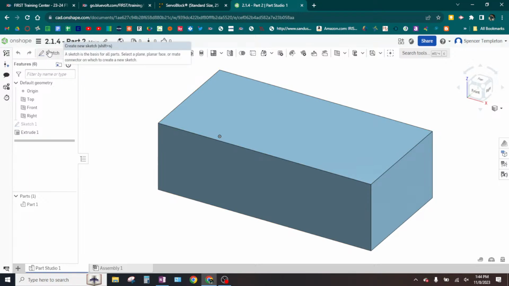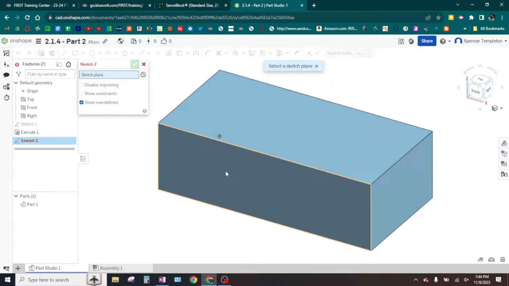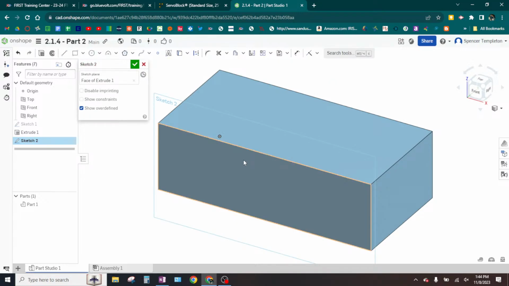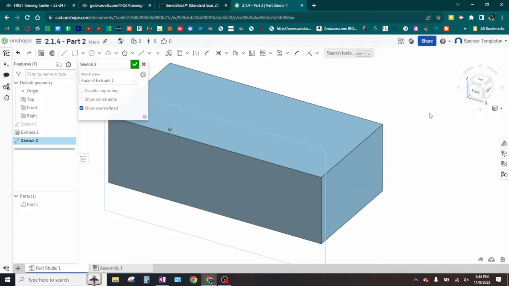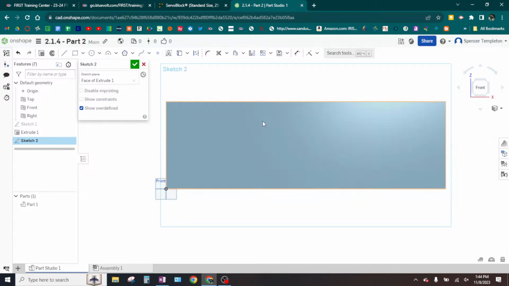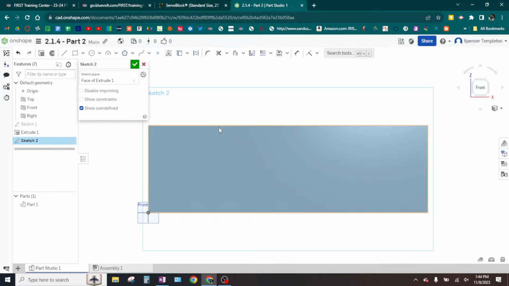So click on sketch. I'm going to apply the sketch to this side of the shape. You can actually draw on the shape that you've made. And then I'm going to click on the front part of the view cube just so that it's all squared up.